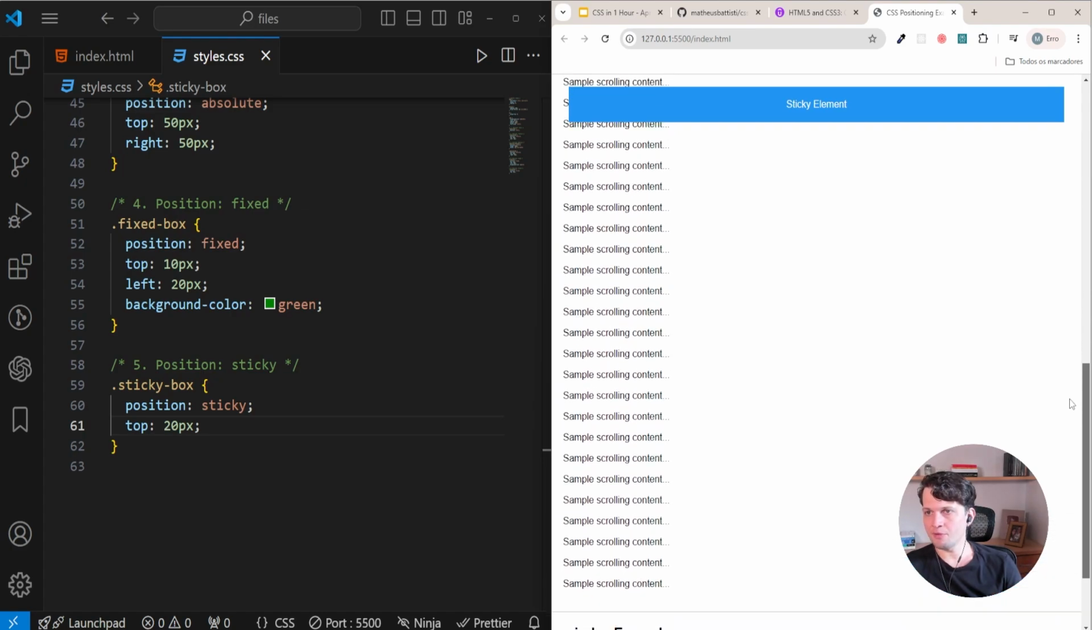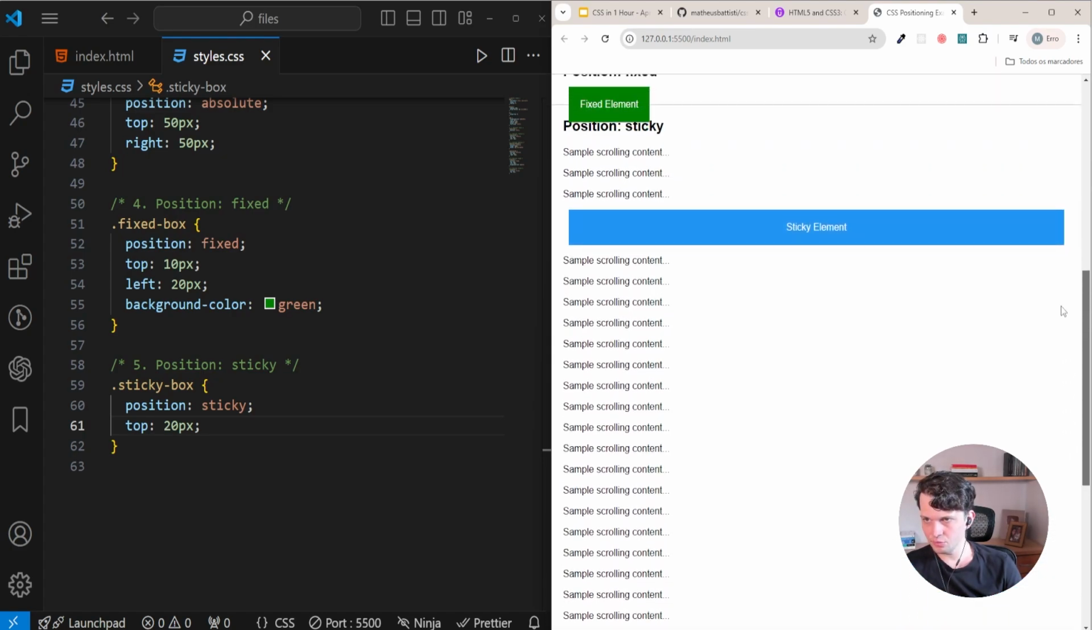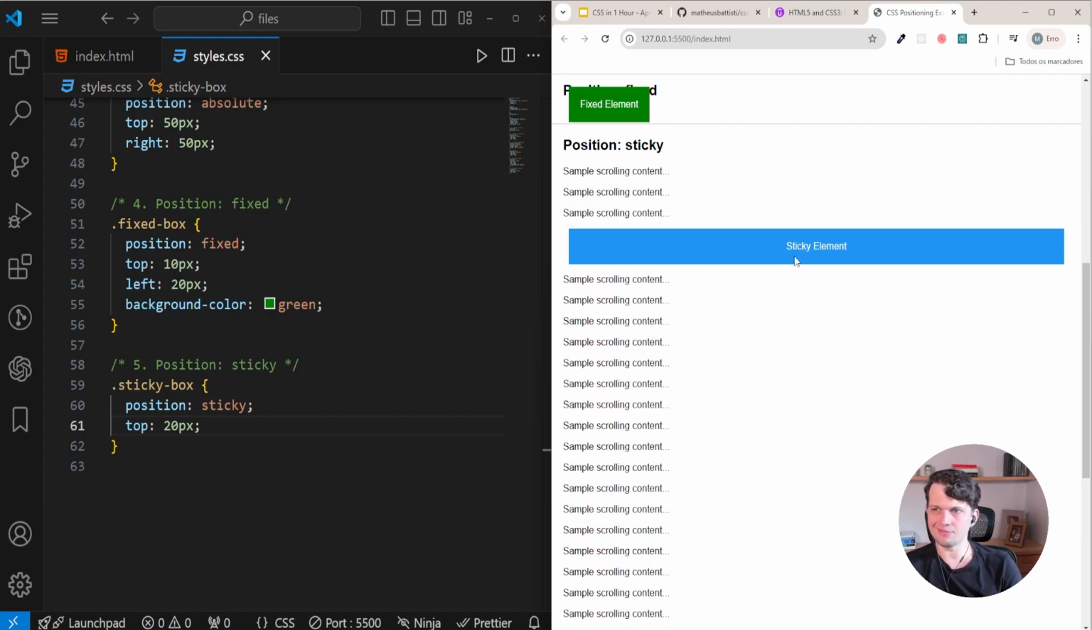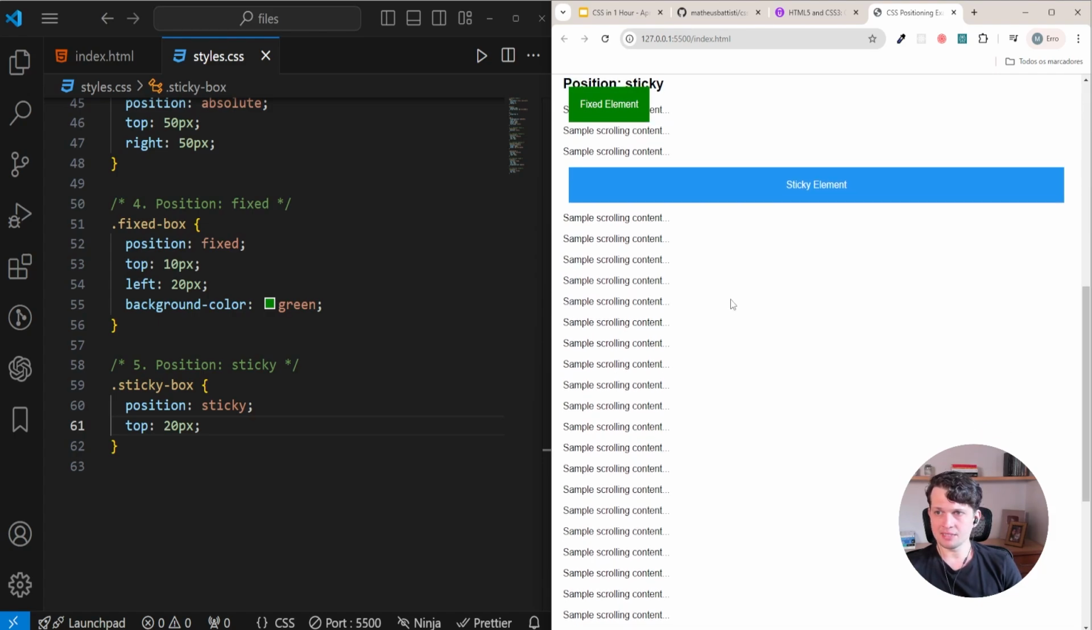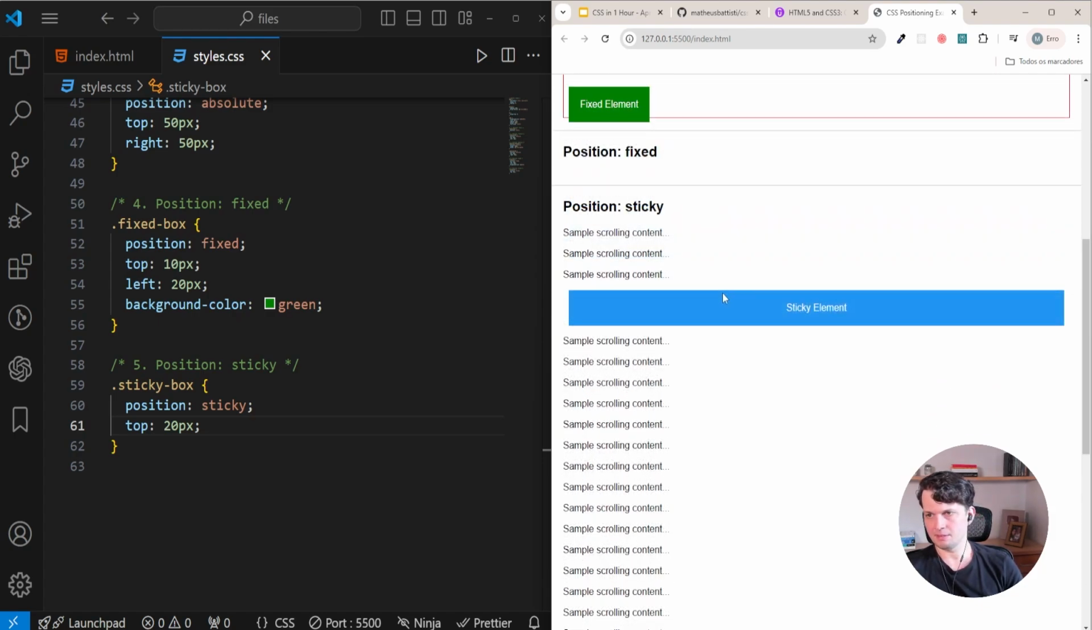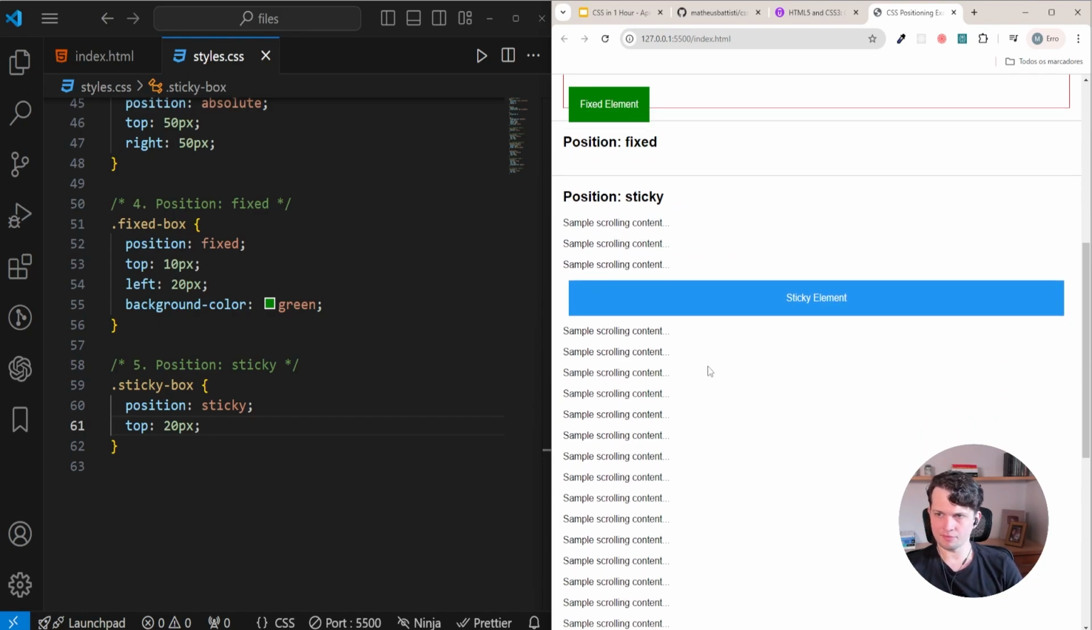But if you have more than 20 pixels, it will work like a relative element, okay guys? So it's a different one, okay? But we have some case that we can apply this rule and get the benefits of it.